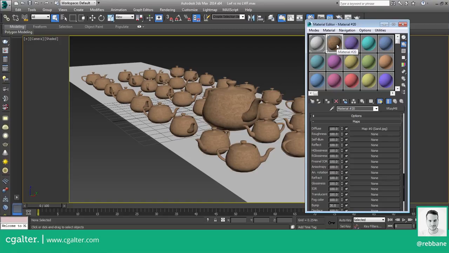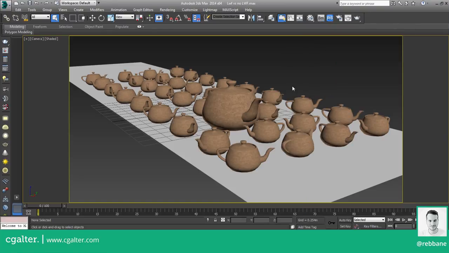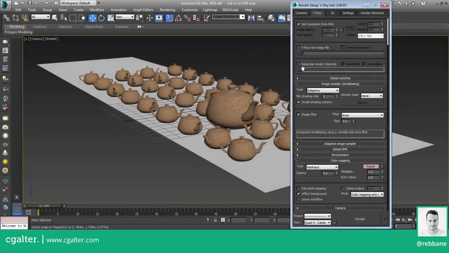All right, so now that we're done with that, let's go ahead and switch to Vray and talk about the Vray setup as well. Now, the most important part of Vray is the Vray setup. If you mess up these settings, later on in compositing, it won't be as correct.